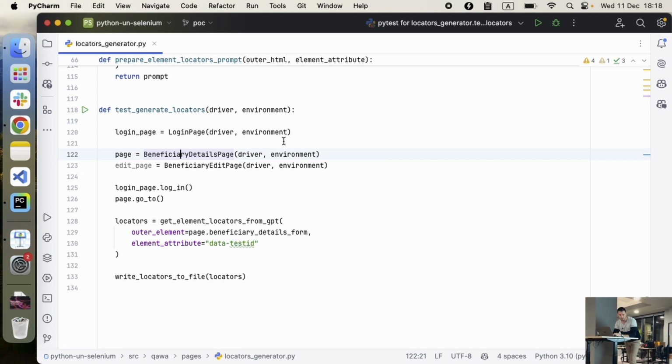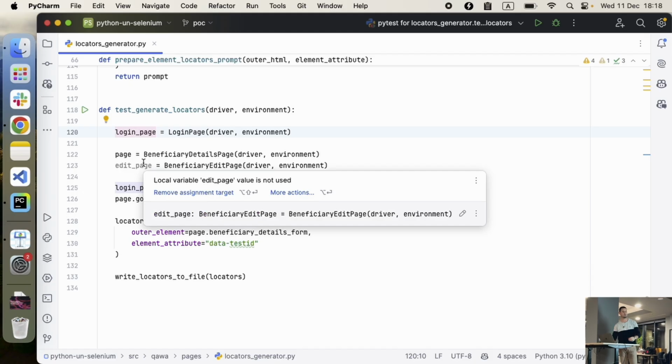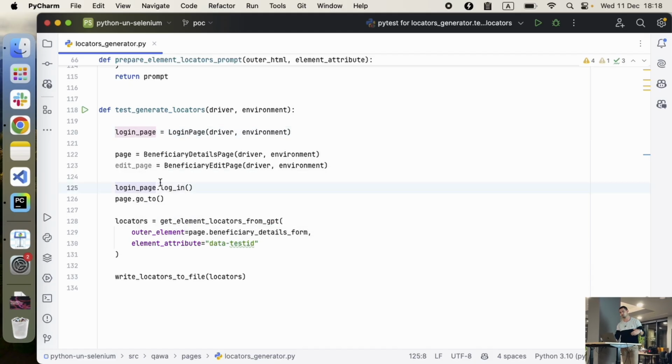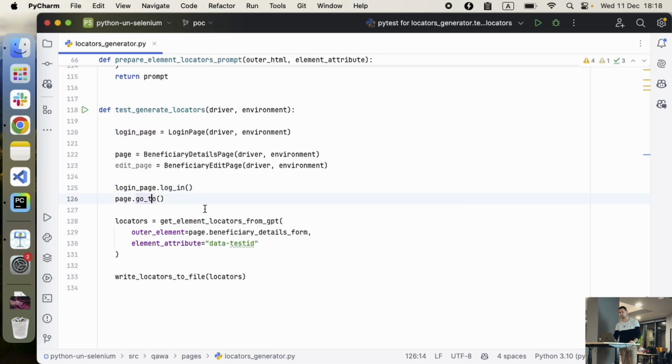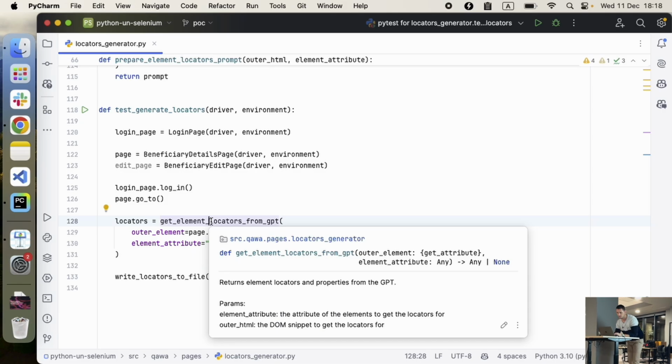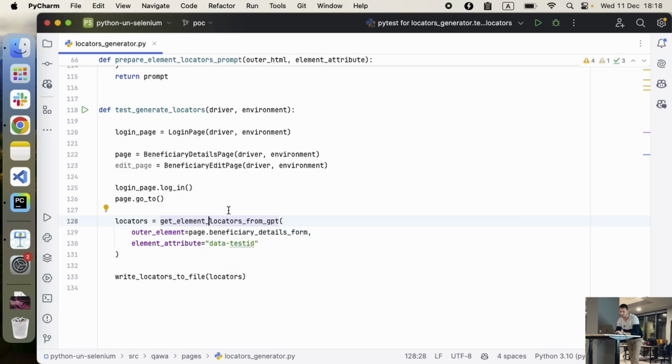So here I have the example of this method that does what I explained previously. Since we are using Selenium, we used its capabilities to define a page, open up a browser, and log into some application and get all these elements. So the main logic here lies behind this method, getElementLocators from GPT.